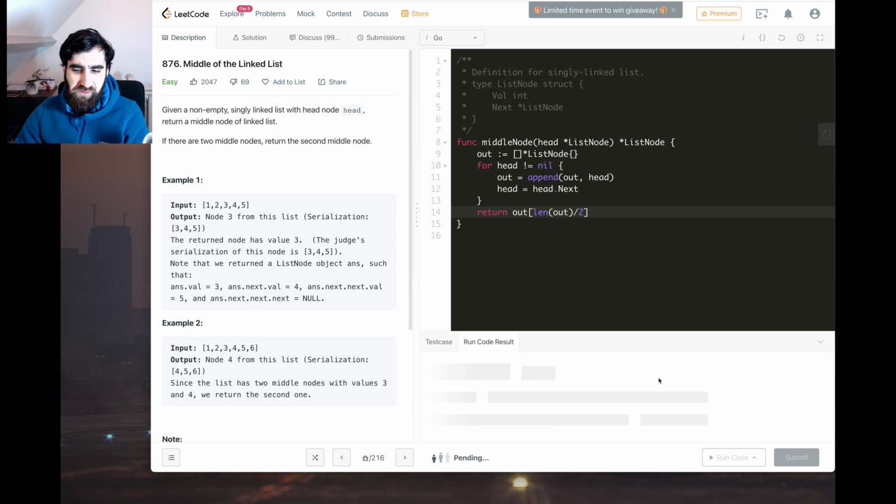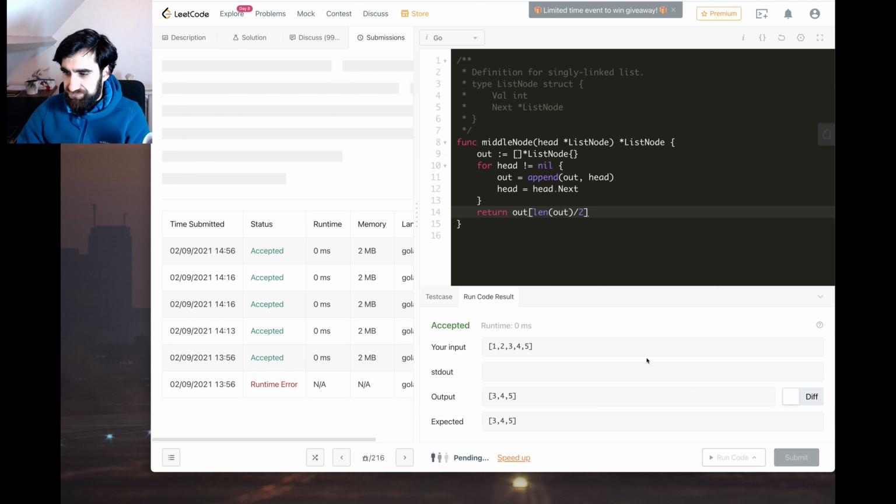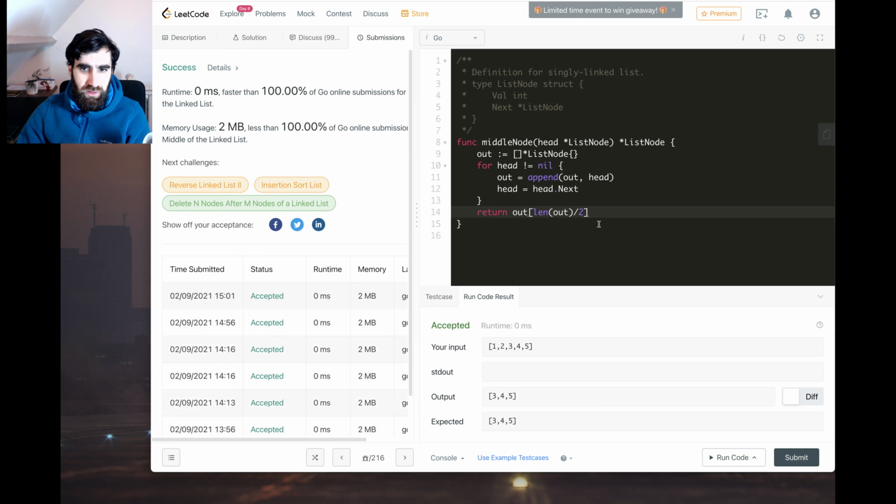Let's give it a try. Just before submitting the code, if we take this example, we have a length of 5 divided by 2, which gives 2, but as we are taking the node out of the slice, index 2 will be the third element, which is the middle one, and it will work fine. So let's submit it and see how it goes. Okay, this works fine.